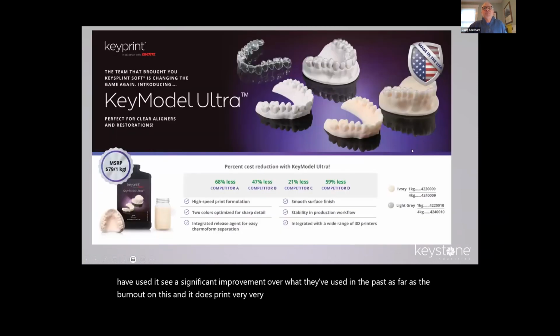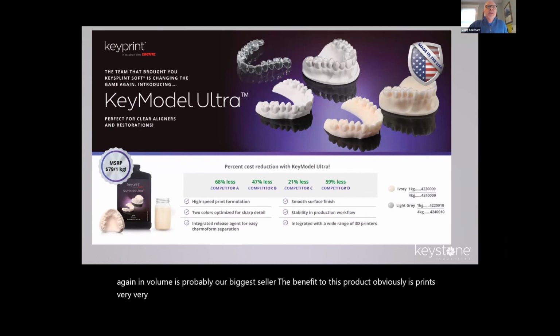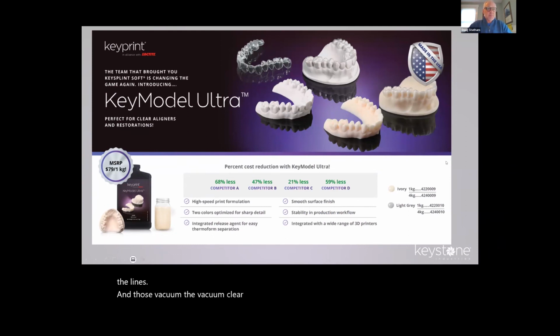Next is the model material, which, in volume, is probably our biggest seller. The benefit to this product is that it prints very, very cleanly. So if you're going to do vacuum forms on this, you're not going to see all the lines in the vacuum clear liners. It's also very accurate, and it prints quite a bit faster than some of our competitors. The viscosity of this material allows it to be printed a lot faster.